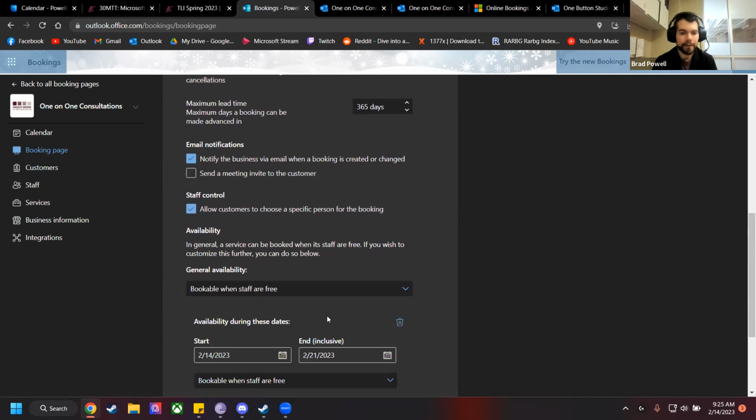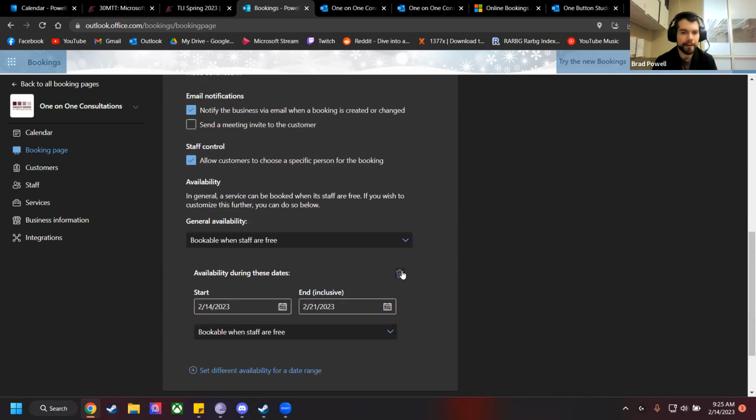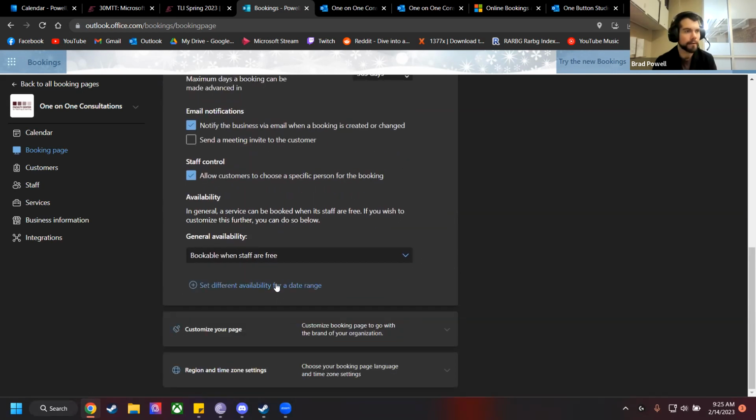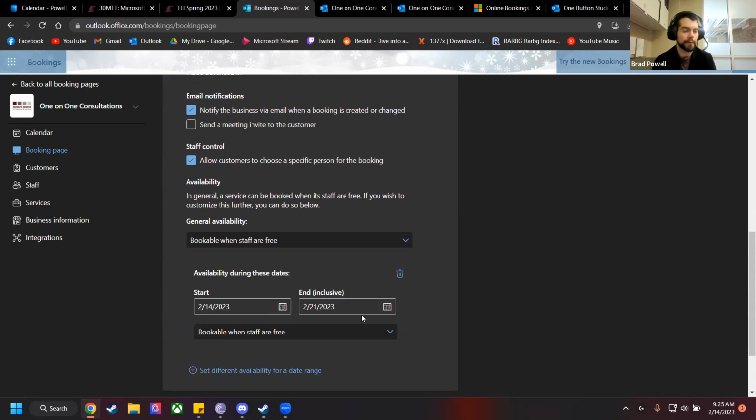And again, you can set availability ranges. So if you wanted to do vacation time or a week that you know you're not available, maybe a busy event on campus, you can block that across all of the services you provide instead of having to manually do it for each one.